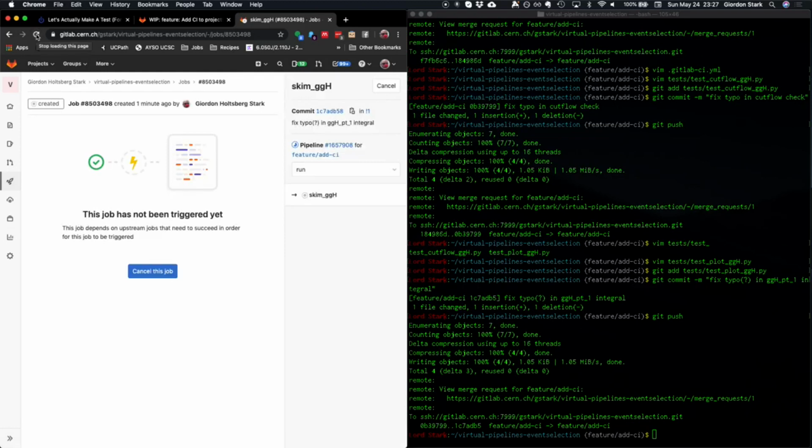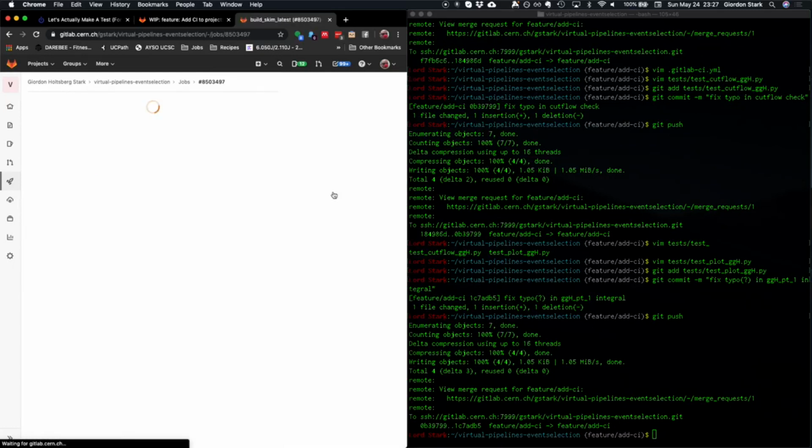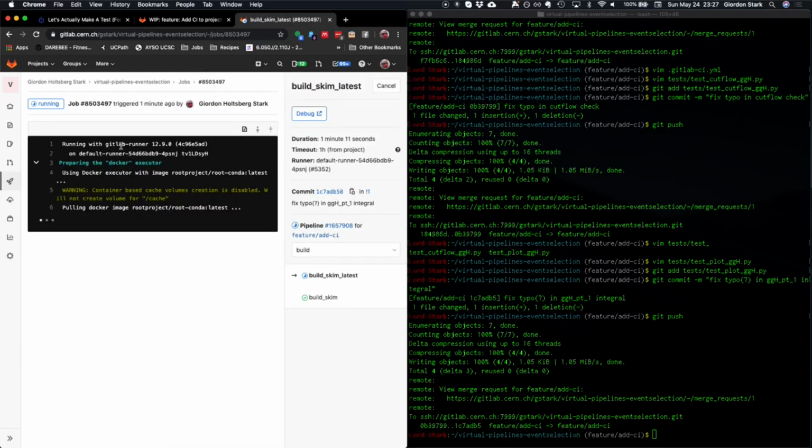Is the skim job running? I wonder what happened with build latest. Oh, maybe that's slower. Yeah, it looks like we hit a Docker runner here that's taking a little bit longer because it doesn't have a cache. Alright, should be any second now at this point. It usually takes about a minute 30 or so from what we've seen from experience when we hit a runner without a cache.